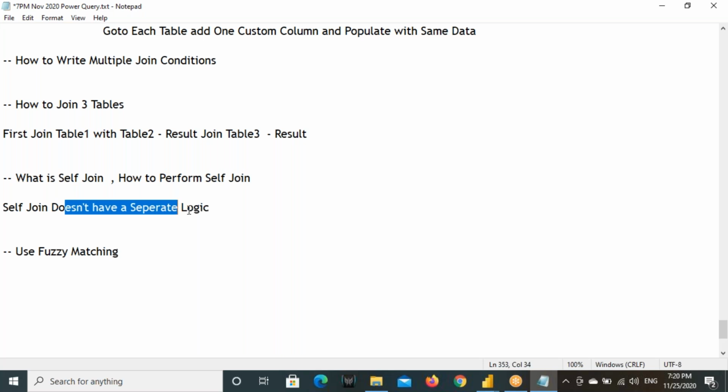What does it mean? When you perform any self join, you don't get a separate logic. Let's understand it this way. Self join is nothing but joining the table to itself. We call it a self join.